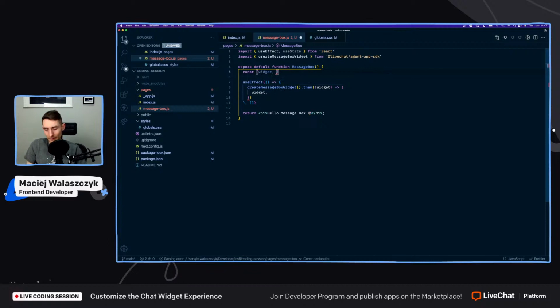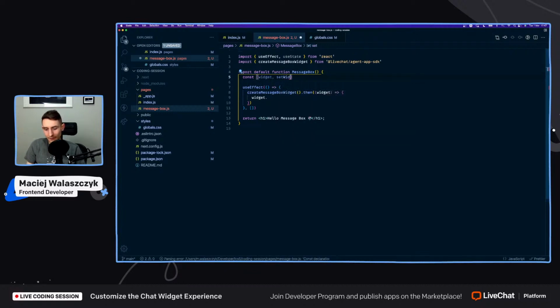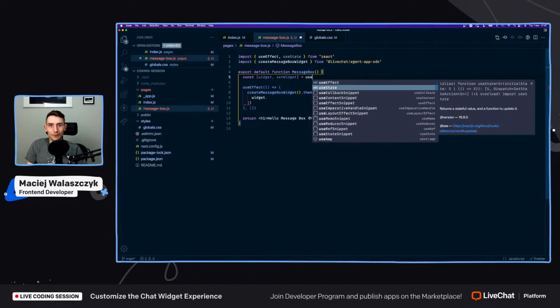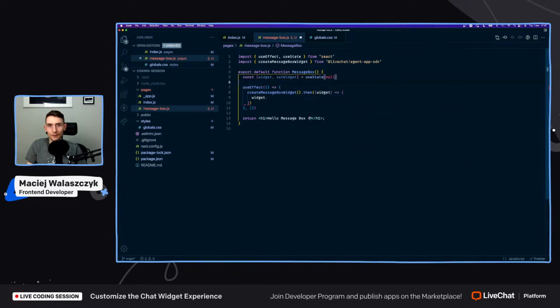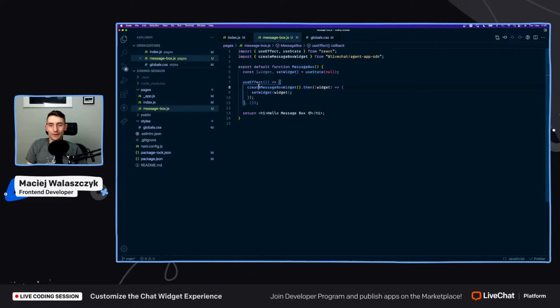So we will have this state: const [widget, setWidget] = useState(null). So the initial value will be null. And here we will say setWidget(widget). So when they both are connected, we get this instance, and we call the setWidget state setter with this widget.